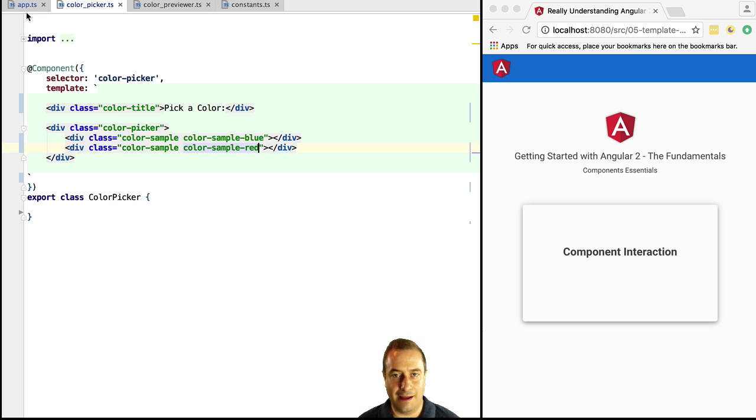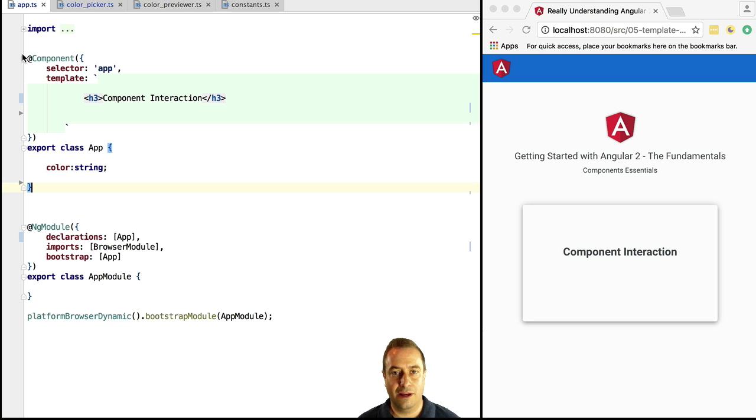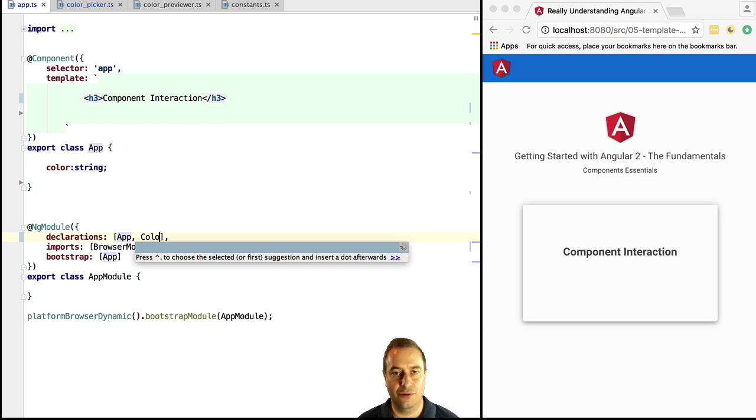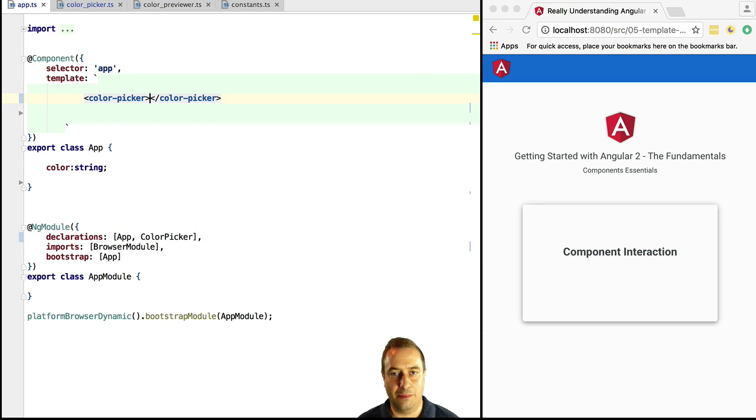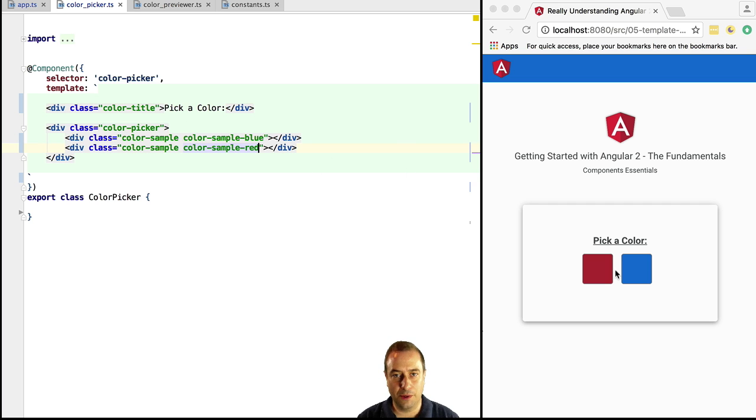We are going to add the color picker component to the list of declarations of the root module of our application, and we're going to use the new color-picker HTML element in the template of our main application. If we try this out, we can see that the template is being applied correctly. What we want to do now is to implement the color picker component.